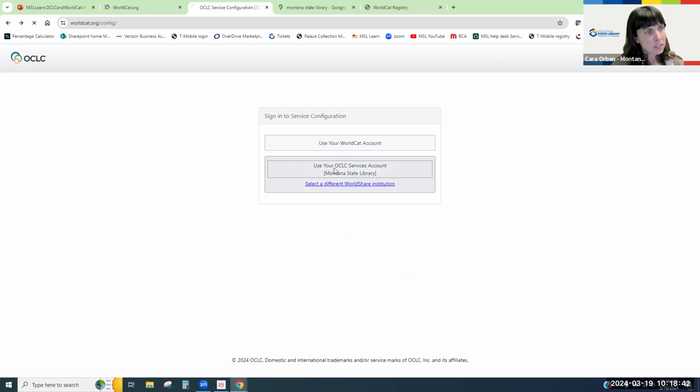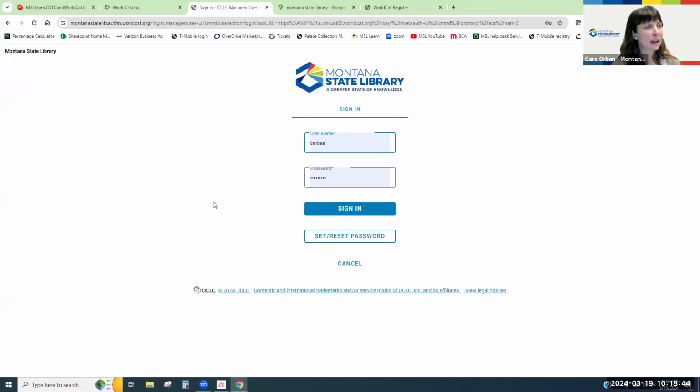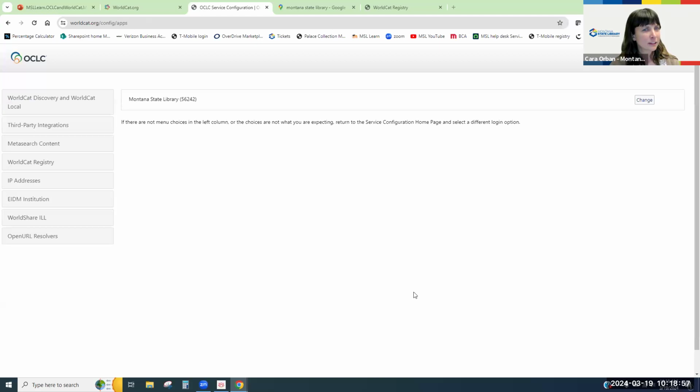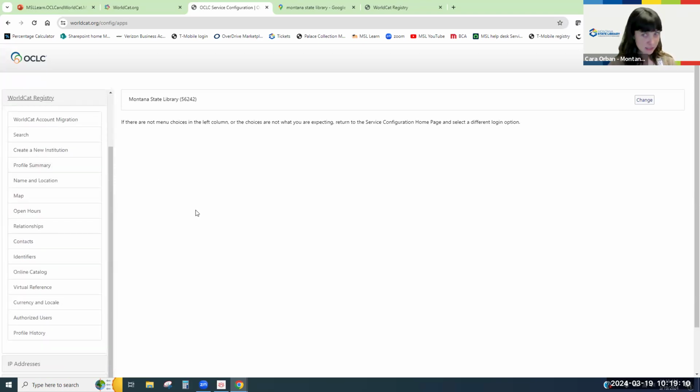So I'm going to log into my service configuration account, and you can see I've been here before. There's my library logo. There's my credentials, which I've bookmarked and saved. So I am ready to sign in. And it's going to take me to this rather austere landing page, which has some different menus here on the side. I am going to open the WorldCat Registry accordion menu, and then I'm going to click on Profile Summary.